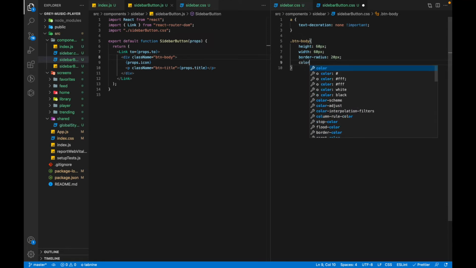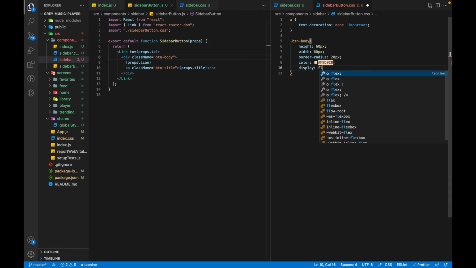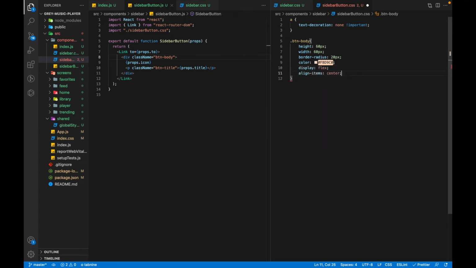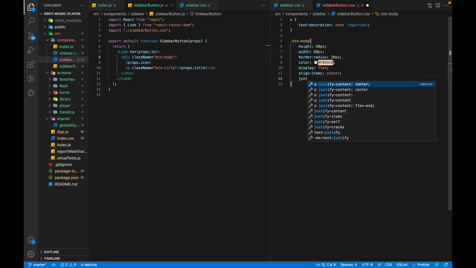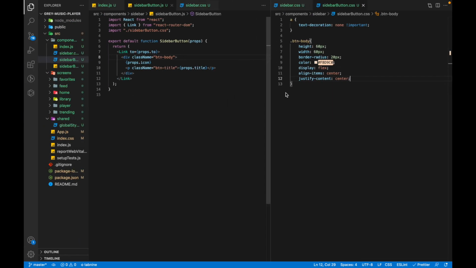Then the color of the text would be this. And obviously, since we would like to align everything to the middle, we'll give it display flex, align-items center, and justify-content center. So let's see what it looks like. Okay, so just like the previous time, we'll have to do the flex direction as column. So that's one and that's the other.